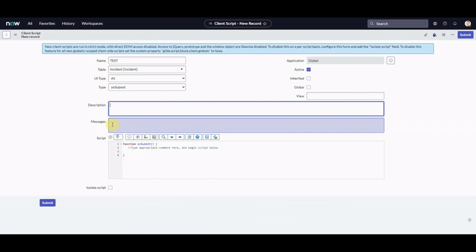You would do that translation in the messages table, put your message up here, and then you can access that message from within the script. Again, not really for this video. I'll probably do another one on that, and we'll go through that. But that's what it's for, the messages field.